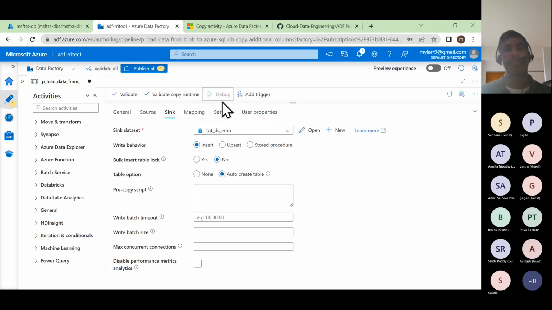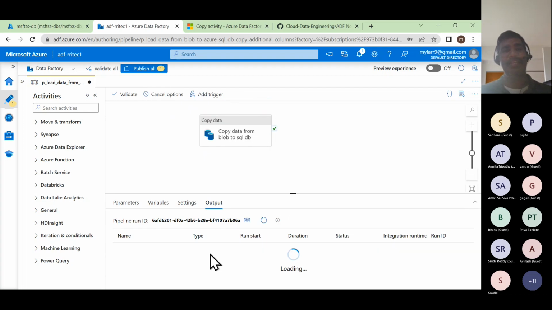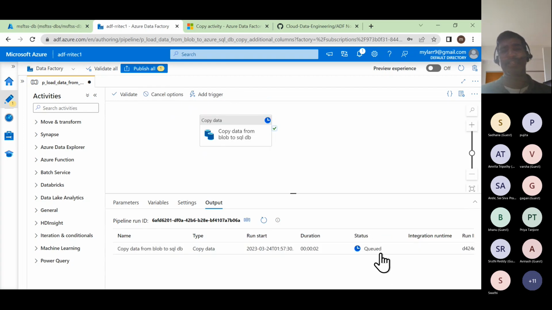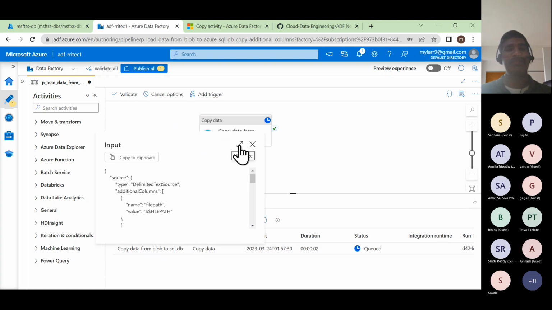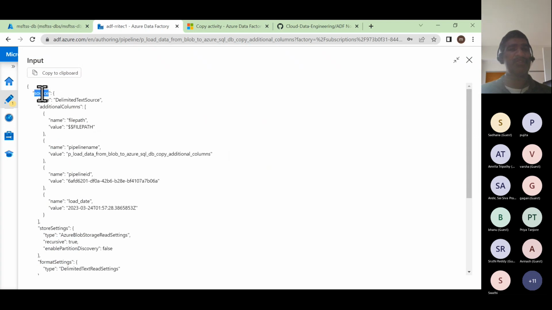Click on debug. Then it's trying to run. It is in the queue mode. The input is generated. If you click on the input and maximize it, we come to know what our source is. Under the source, you can notice some additional columns. One additional column is file path. The second is pipeline name. The third is pipeline ID. And the fourth is load date.